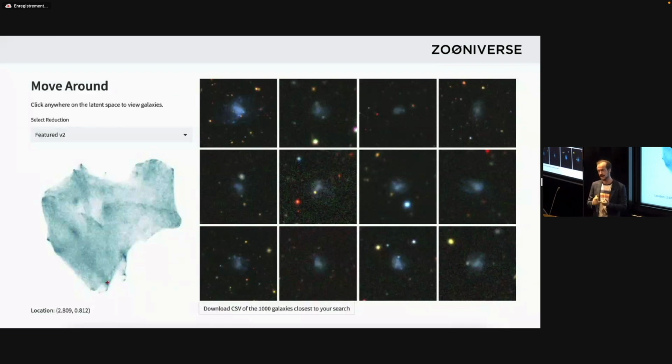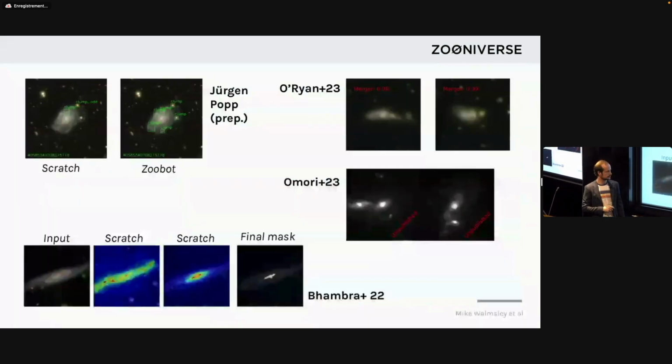But A, that's not a self-supervised feature. This is a purely supervised problem. And B, the reason it works is because of that multitask training. If you can answer 140 Galaxy Zoo questions, you can do 141 with very little extra effort.